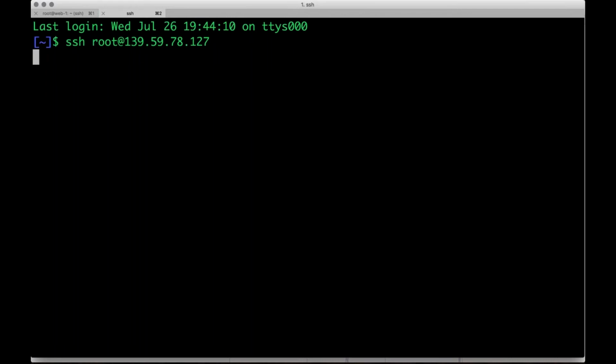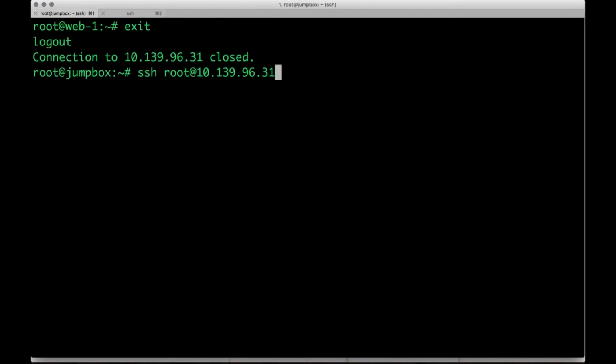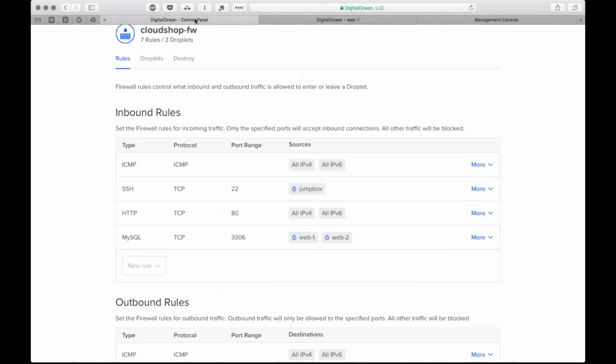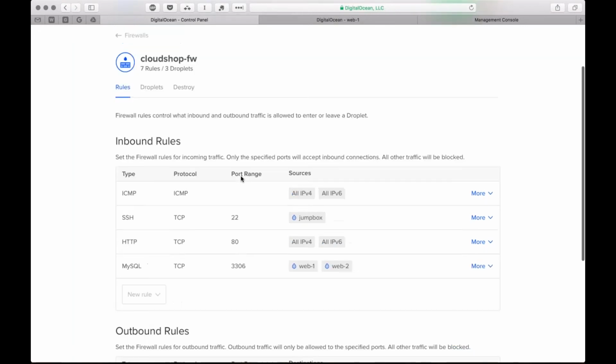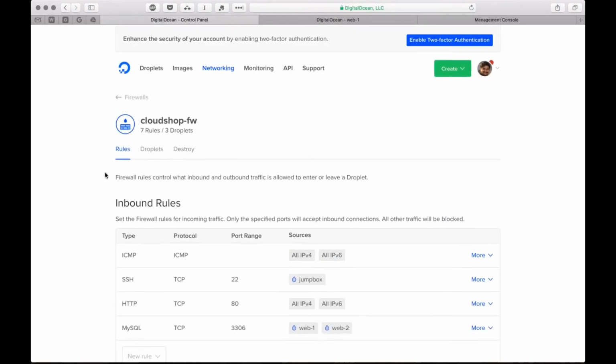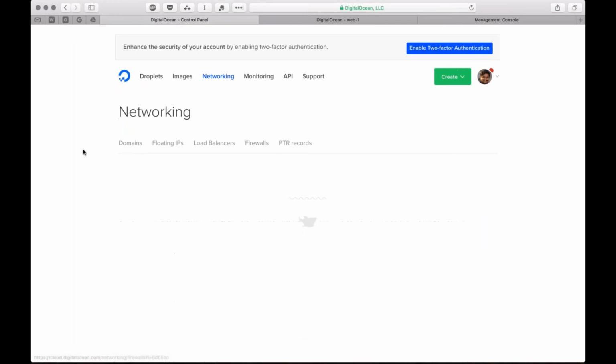So now I'm unable to SSH from my Mac, which is on the public internet, but I'm able to SSH into the same box through the jump box that we just configured. That's because we have given an explicit permission to the jump box for port 22. Now, if you are wondering, what if my jump box gets compromised? What if someone gains access to my jump box? Well, there is a pretty solid mechanism to secure that.